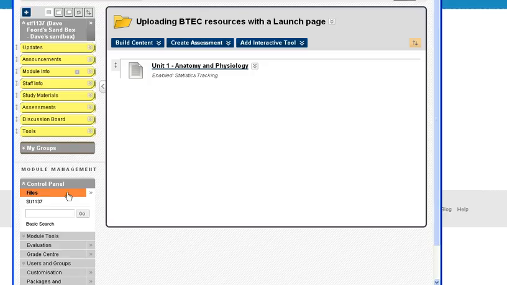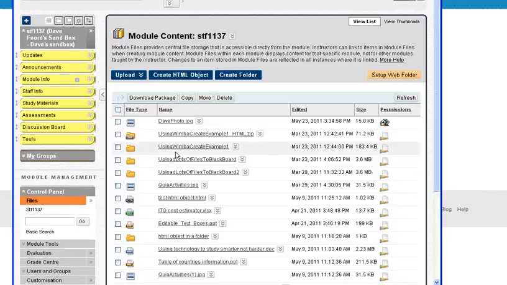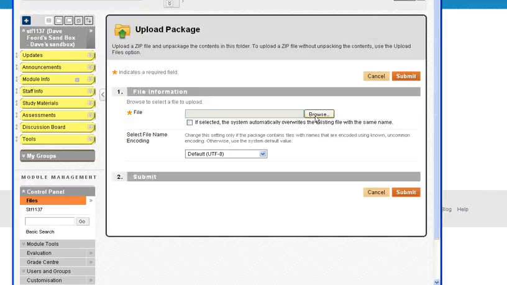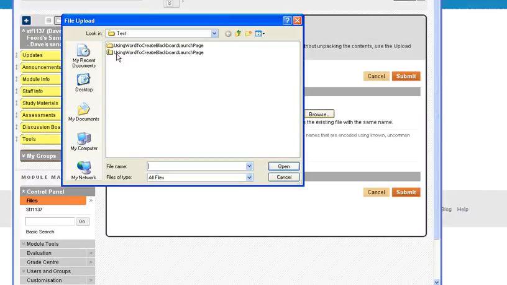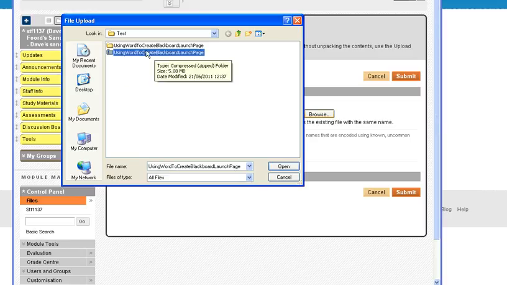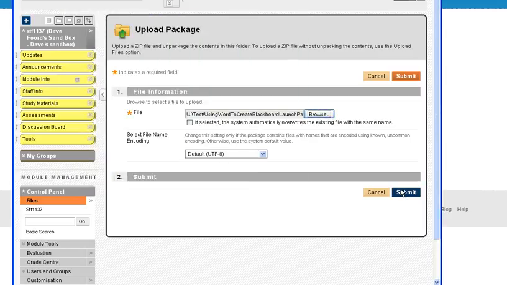So I go to the Files area for my course, and I click on the little arrows to the side, and then I'm going to upload. Now I'm going to upload a package. I then need to browse and locate the zip file that I created earlier, and I'll submit. Now it'll take a little while for it to do the upload. The bigger the file, obviously the longer it will take.